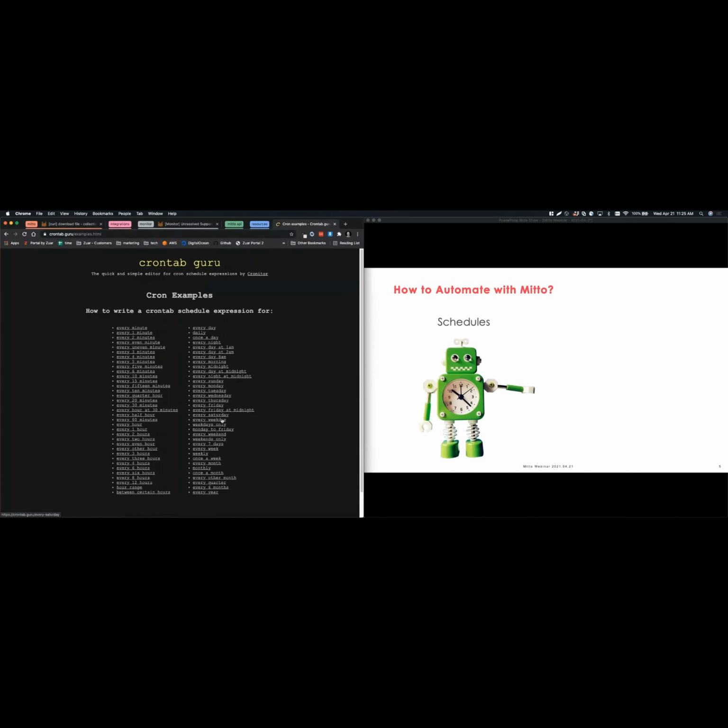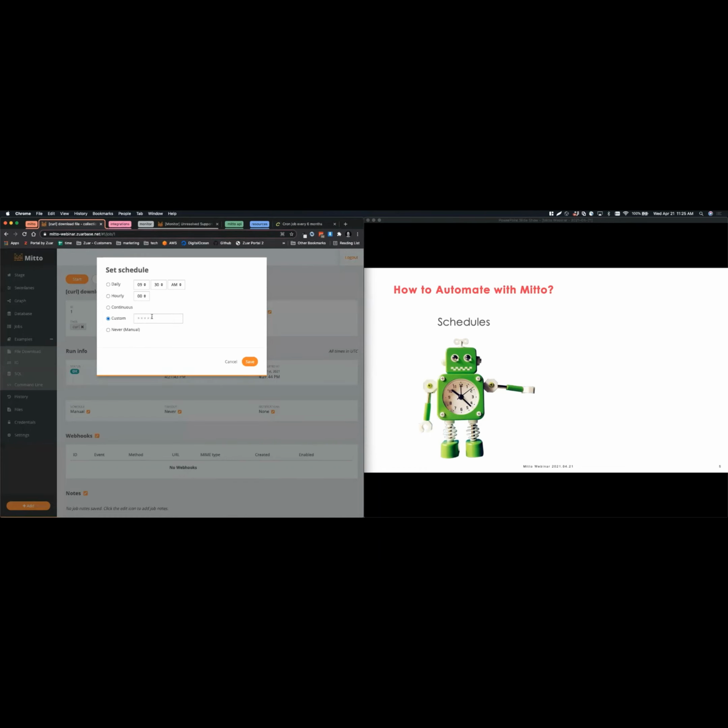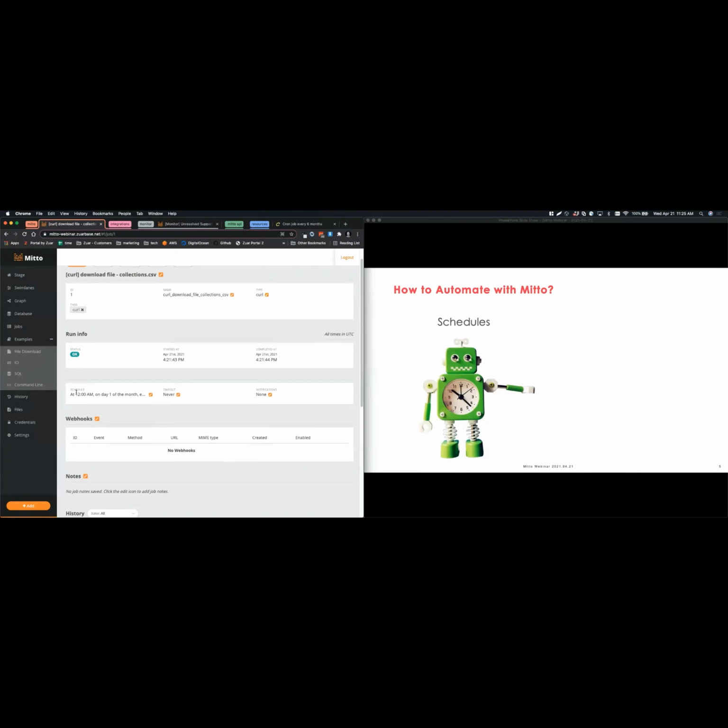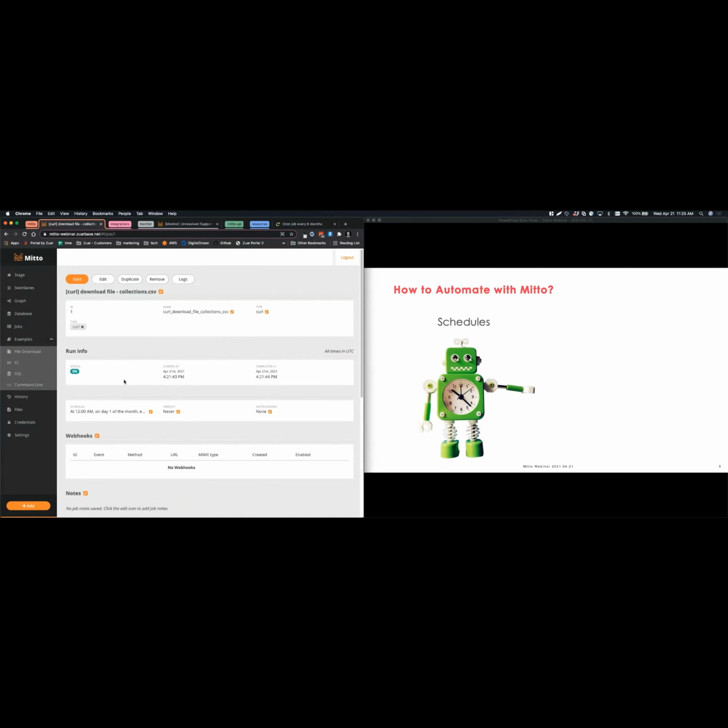It's not a great search result, but here's a bunch of different schedules. So let's say, every 6 months. What you can do is just find any cron schedule that you want with this tool. You can copy this, drop that into the Mito job. And now this is scheduled to run once every 6 months. So this has got 12 a.m. on the first day of the month, every 6 months, is what that schedule resolves to in text. So that's sort of the most basic way to automate something in Mito, is to just set an individual job up with a schedule.